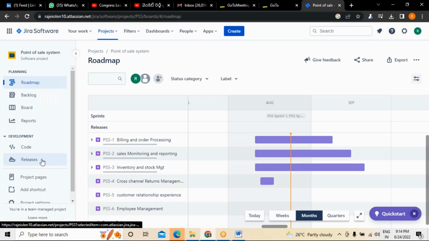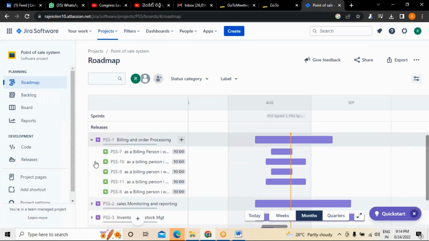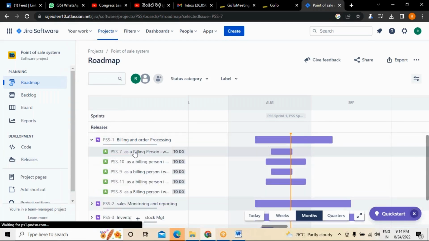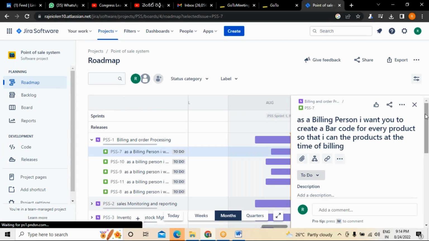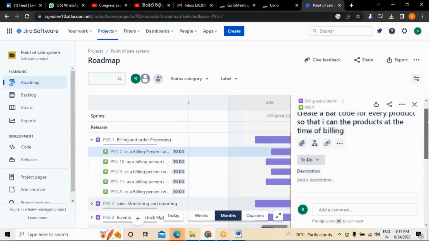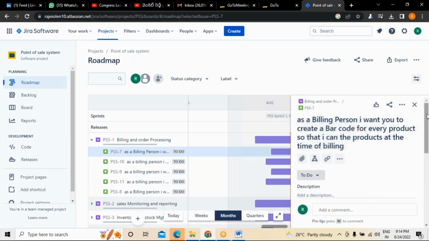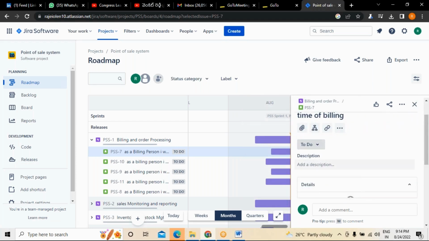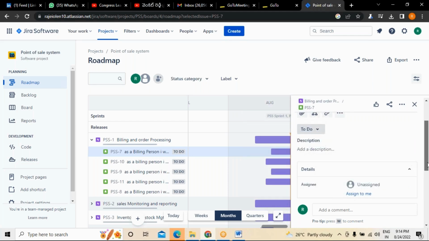Now, what do we have to do? First of all, we need to select the user story. Before you go for sprint planning, first of all, you need to put everything into the release part, right? For every user story, you can write down the acceptance criteria here in the description format, for the particular user story.